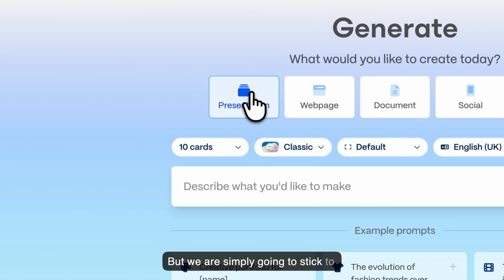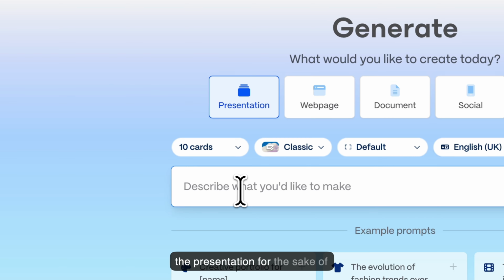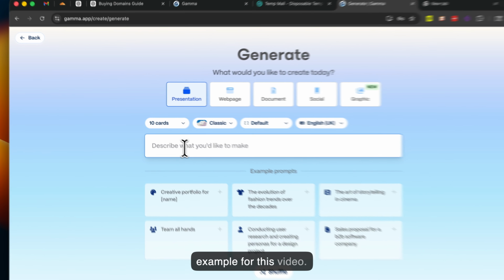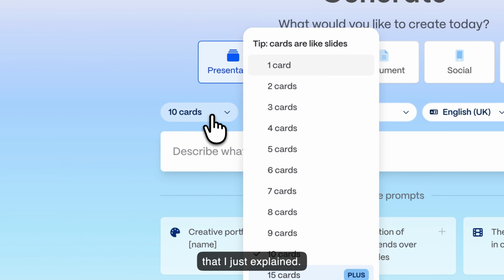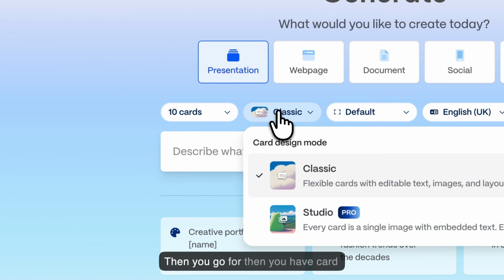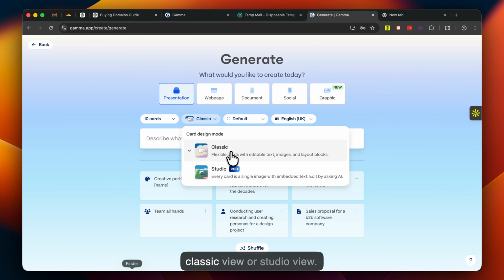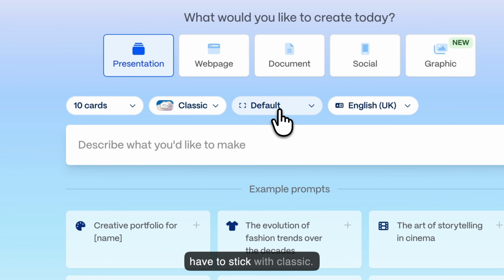But we are simply going to stick to the presentation for the sake of example for this video. Now the next section or next row that you see here is for number of cards that I just explained. Then you have card design mode, that whether you want a classic view or a studio view. Since we have free option, again, we have to stick with classic.